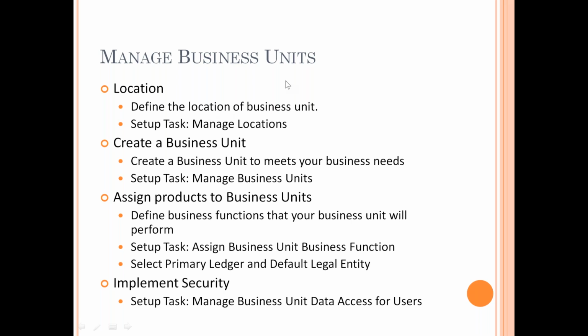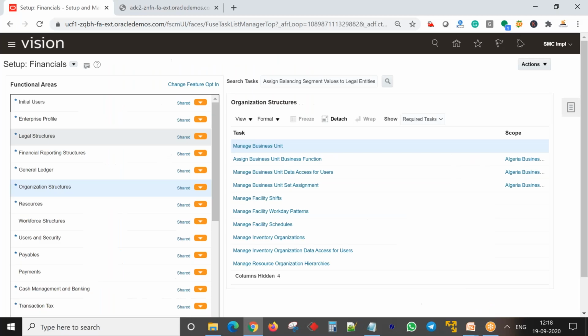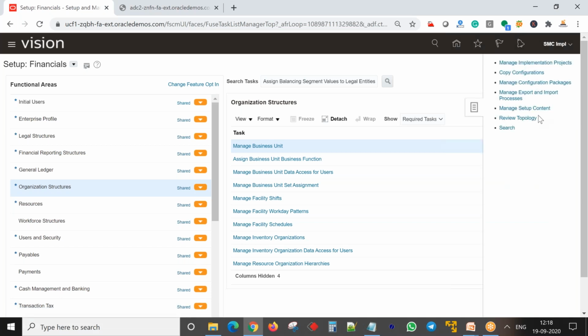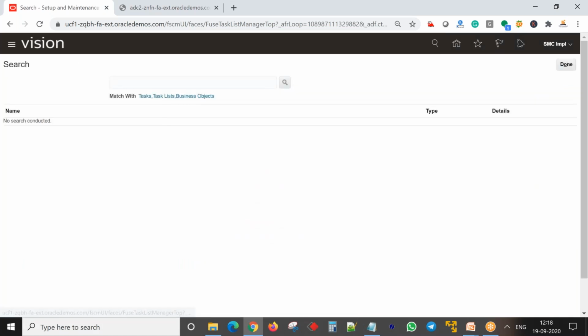So for a business unit, Anup, first we need a location. Again, you can select an existing one, but let's create a new location. The setup task here, Anup, is Manage Locations. So I will go to the applications again, and I'll search for Manage Locations.